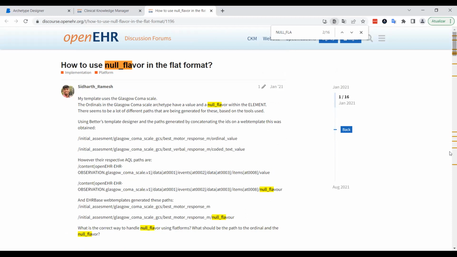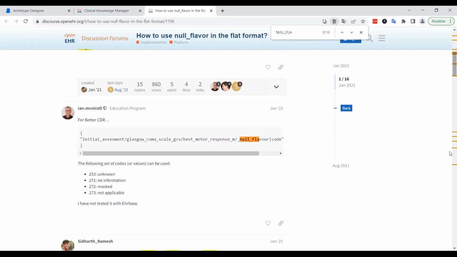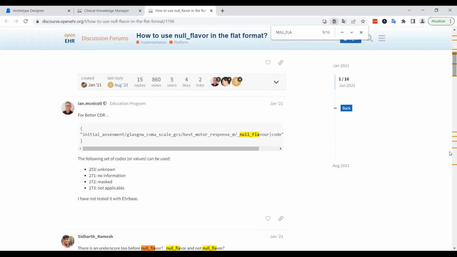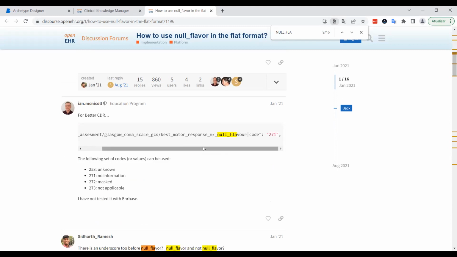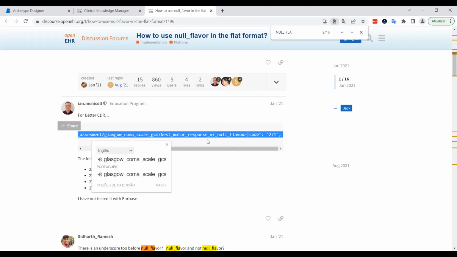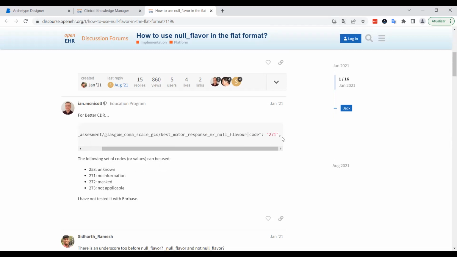Yeah, just go down. I think the answer is given by Ian. So something like this: best motor response M and then / null flavor and then the code, for example. Yes, including that for all of the different E, V, and M values might work. But I will also take another look and get back with more details on whether it's an issue with EHRbase or something we could have done ourselves and it's the expected behavior.